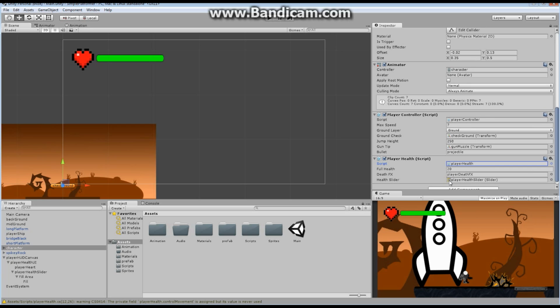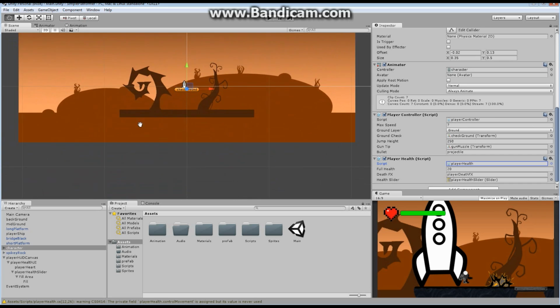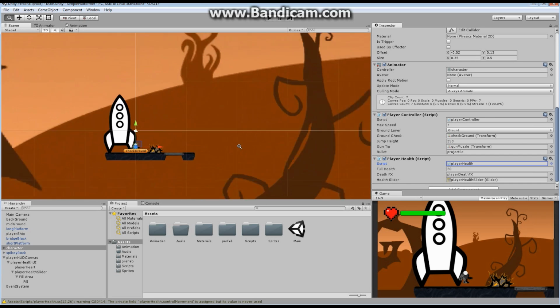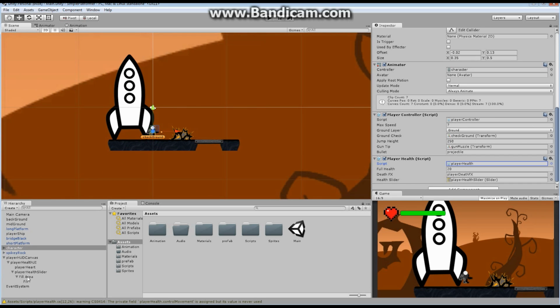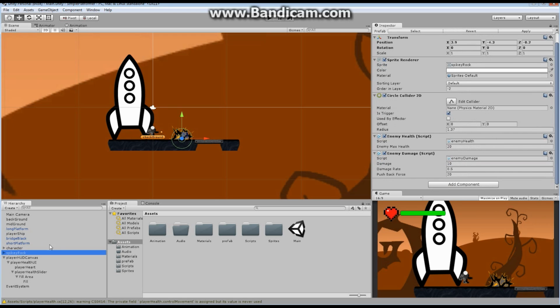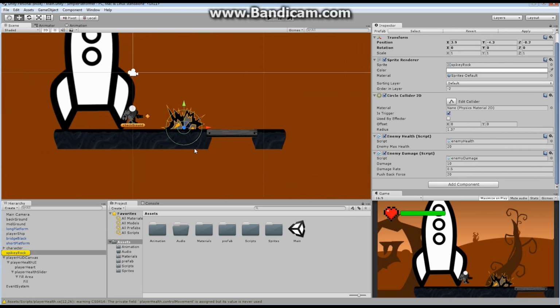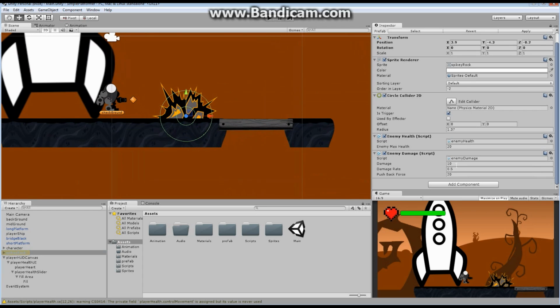Okay, with that done, I want to adjust something here. Let's zoom back into our screen and find our spiky rock. Focus on it. And let's adjust the damage to, instead of 10, let's just set the damage to 1. All right, that is our current damage.